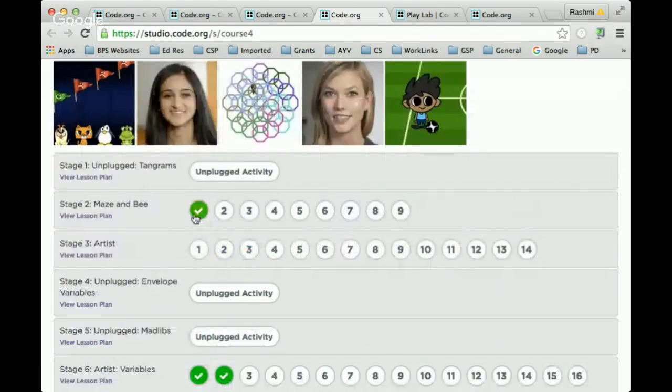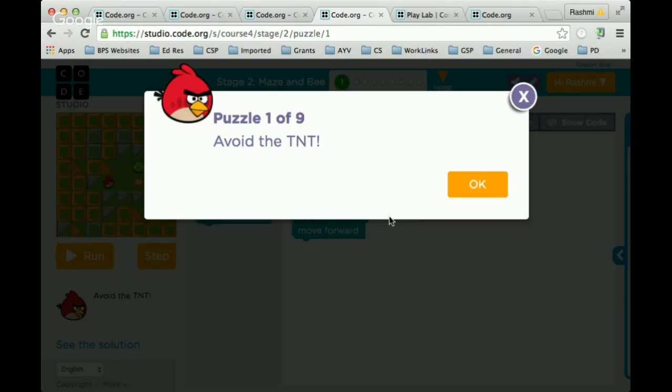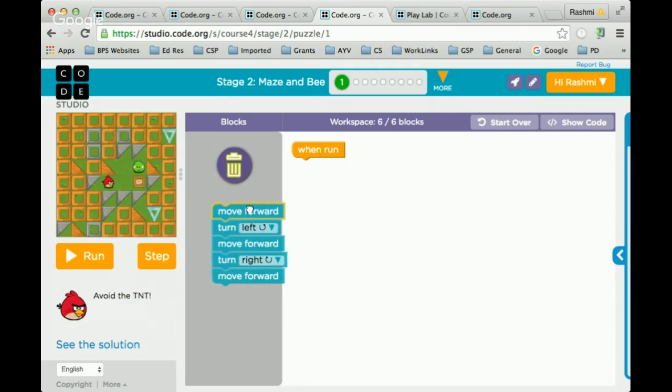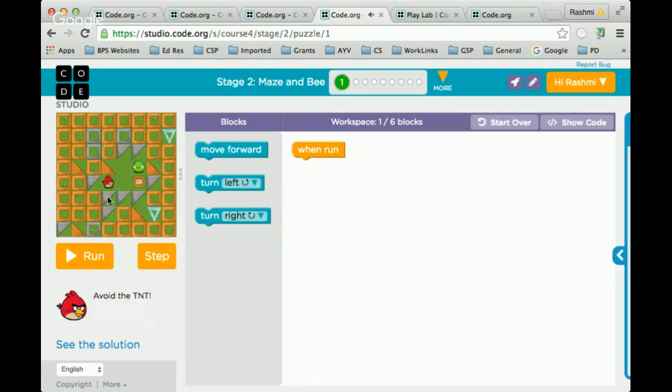You're going to look at the Maze and B lesson plan. I believe that's one. I wanted to also show you the lesson plan. The only task is to avoid the TNT. Okay, so I'm going to put that in here. This is my Angry Bird, and I need to avoid this TNT right here, and then he can go and meet with this Green Goblin or whatever he's got.